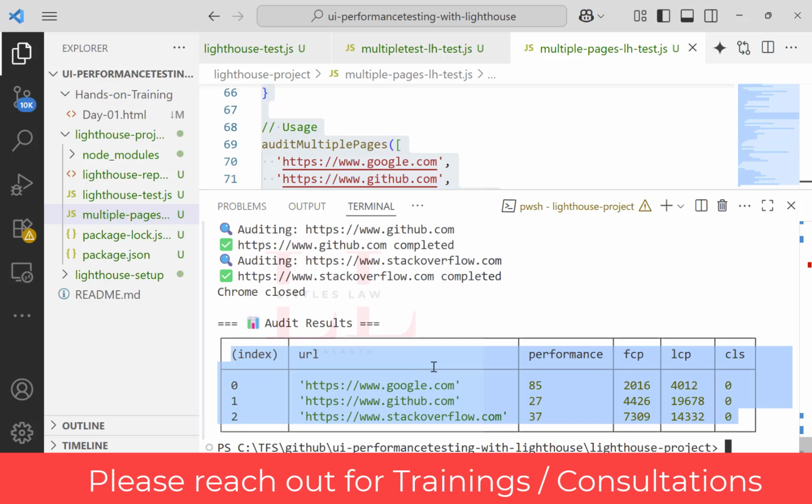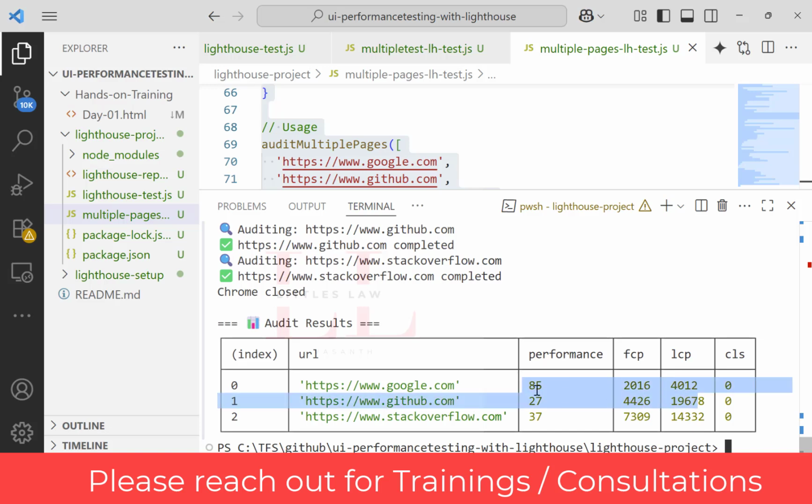So yeah, with that, I come to the end of this video. In this video, we learned how to set up the very basic prerequisites like Node.js and then the npm package manager, and then we even tested the Google Chrome browser, and then we tested it in CLI, and then we tested it using the code. We tested for single page, and then we tested for multiple pages, and then we got the final audit results as well. So with that, as I told you, we come to the end of this video.